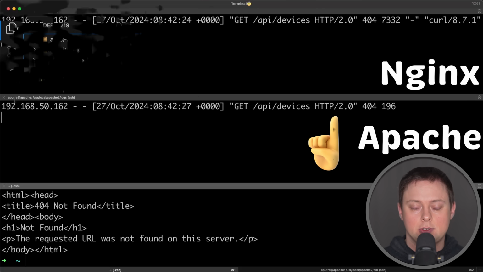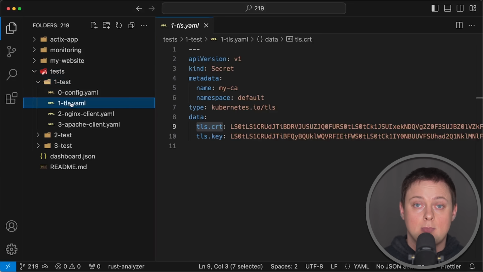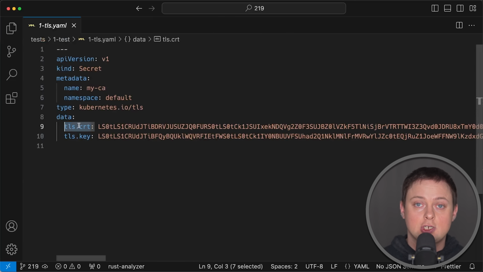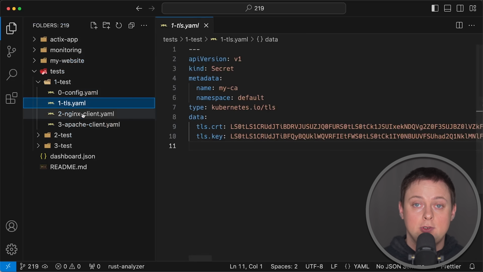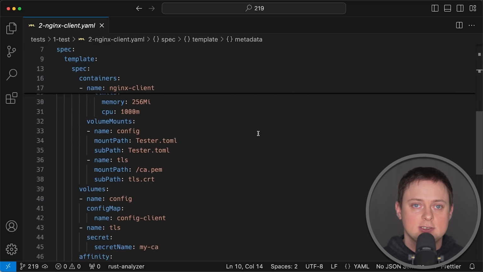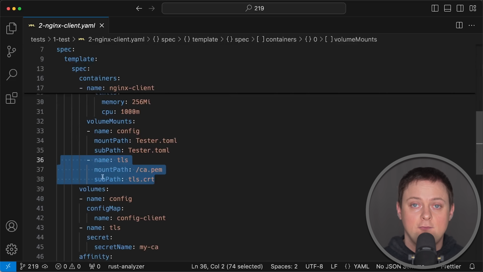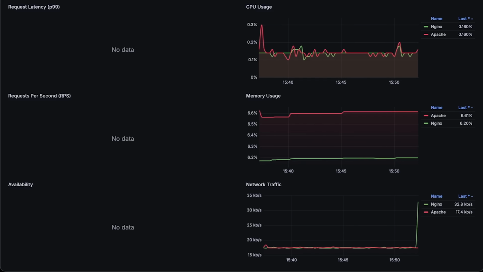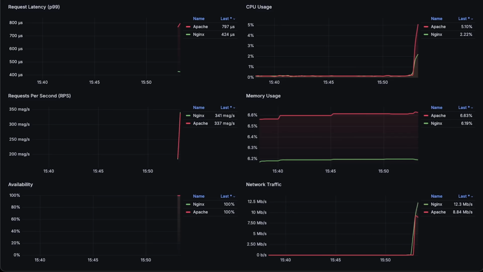Also, for these tests, I mount a certificate authority in each client to authenticate the self-signed certificates I'm using for the web servers. All configurations, including Nginx server blocks and Apache virtual hosts, are available in my public GitHub repo. If you see any areas for improvement, please let me know. Alright, let's go ahead and run the first test.